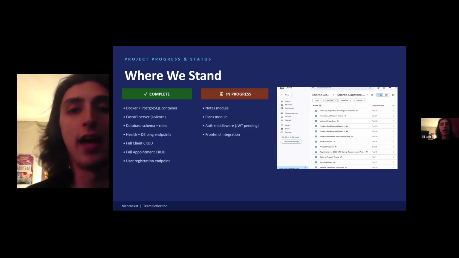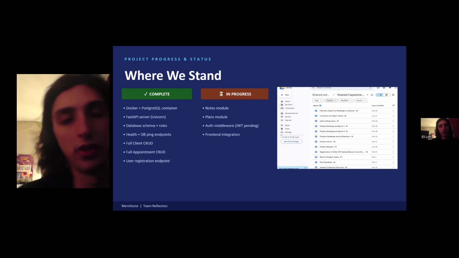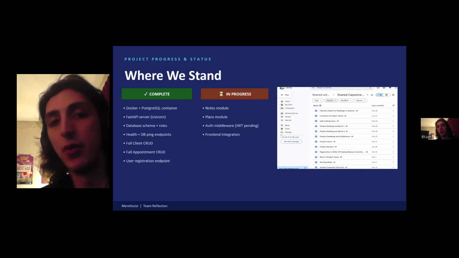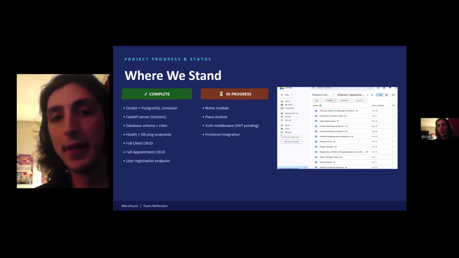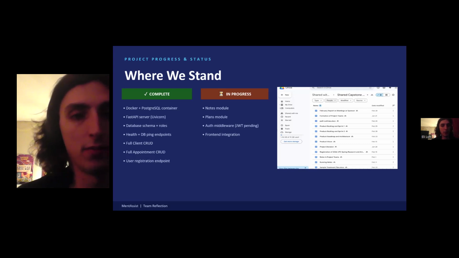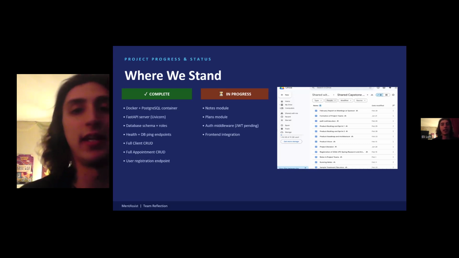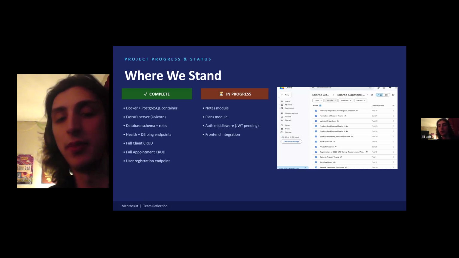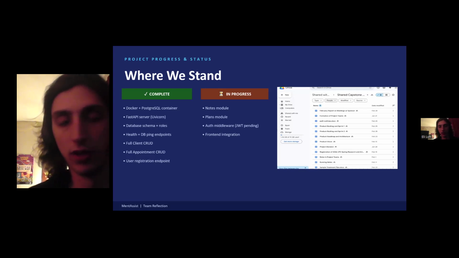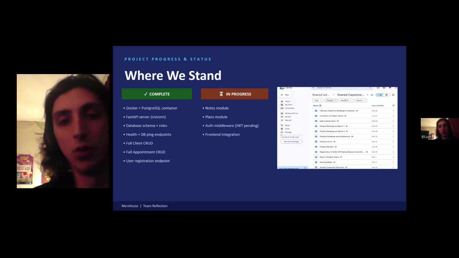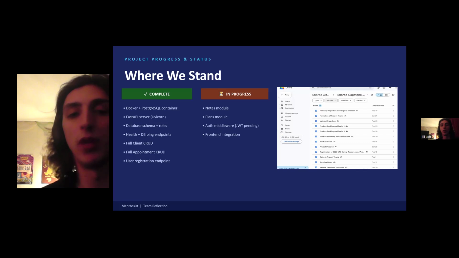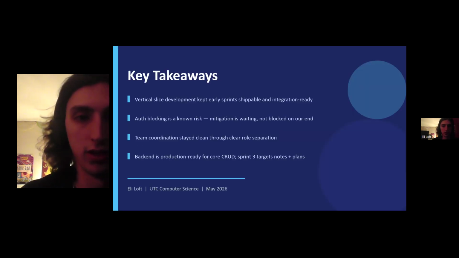We are looking at doing the notes and plans modules going next. I have a general skeleton worked out for it, but we have not yet put it up. That's going to be the first part of Sprint 3 for the backend team. The authorization middleware, we're waiting on Boris and Ben on that front, and Kira and Ryland for the front end integration.